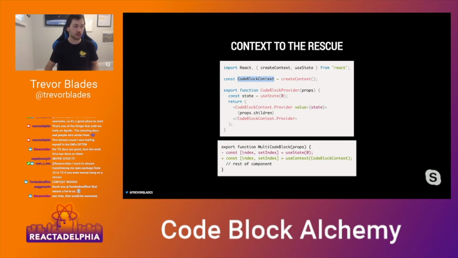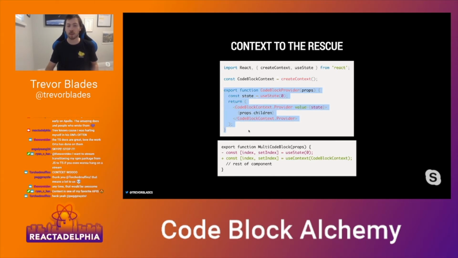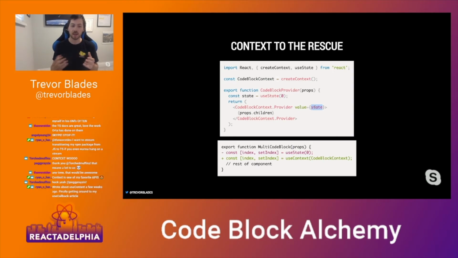So we create our code block context using the React createContext function, and we're going to export a new component called the code block provider. It takes the useState hook straight out of the previous multi-code block component and implements it within itself, and then passes that state value, which is just a tuple of the state variable and a setter, as the value to the code block context provider. And then all of the children that exist within that provider can get that state via context.